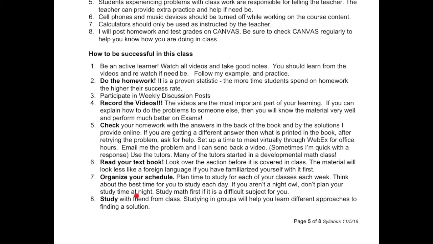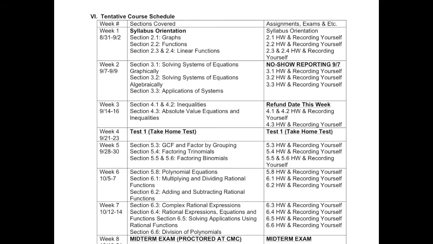Feel free to reach out to other people in the class. If you want to work via Zoom, then you can. If you realize that you live really close to each other, then you can meet up and do that as well. Okay, let's take a look at the tentative course schedule.